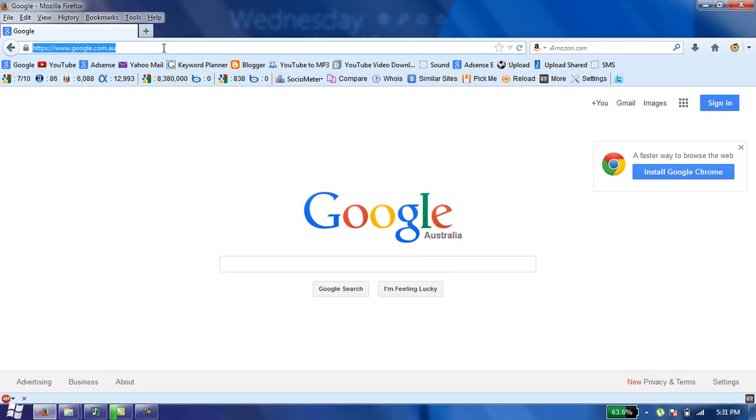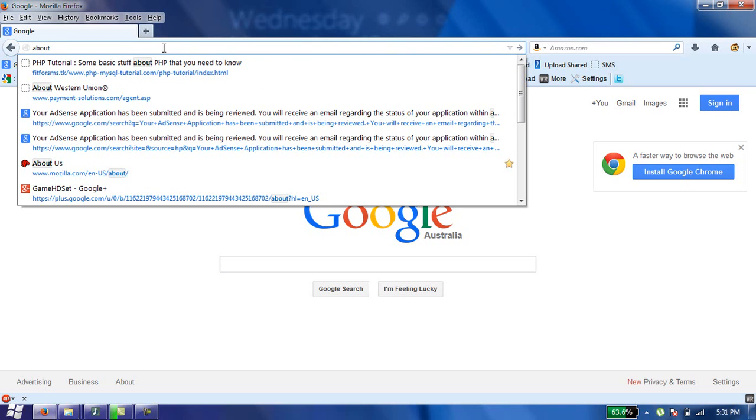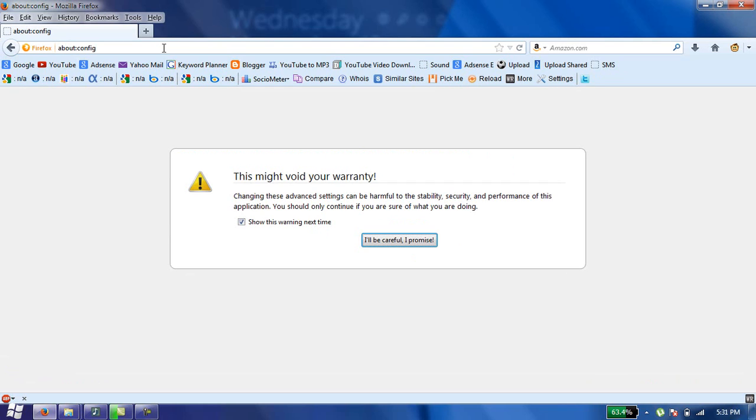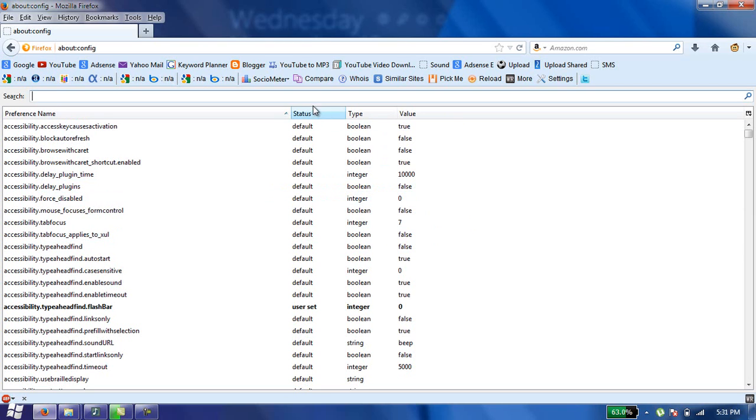So in your URL bar, type here about colon config and then press enter. And then it is saying that this might void your warranty. So are you ready for voiding your warranty? Just throw it into dustbin, and I'm clicking here. I'll be careful, I promise. I'm not going to promise you.